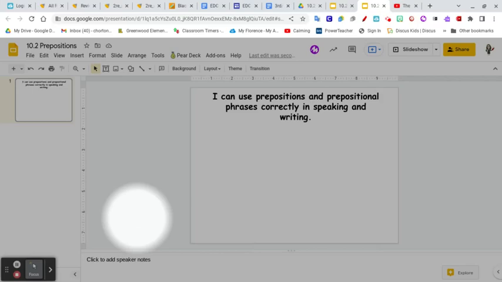Today I'm going to use Google Slides to show you how to turn a worksheet digital so that you can use it in Google Classroom. So first I have inserted a text box to put in our objective for today. For this lesson: I can use prepositions and prepositional phrases correctly in speaking and writing.